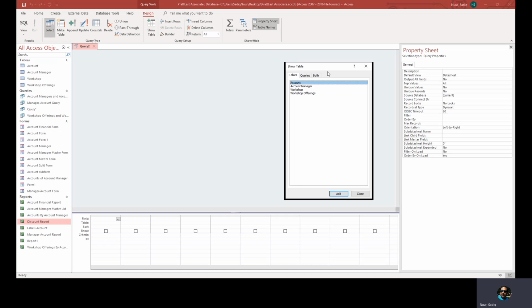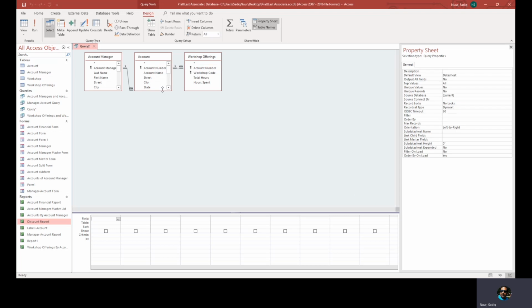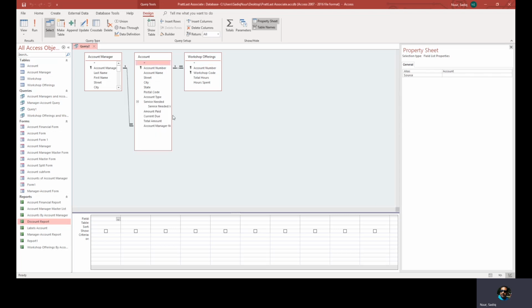I will double click account manager, and then I will double click the account table, and then I will click on workshop offering, and then I will close it. Now I can stretch this to see the fields I have. And then I can collapse this. I can collapse the service native. Now we need to add.